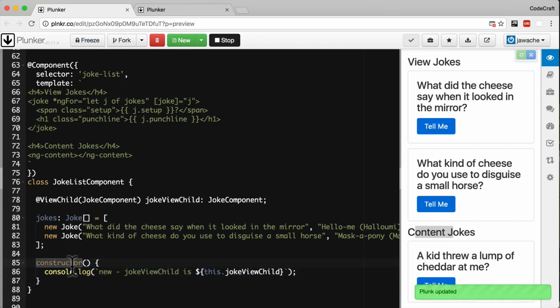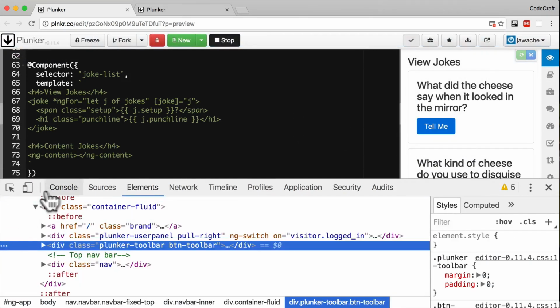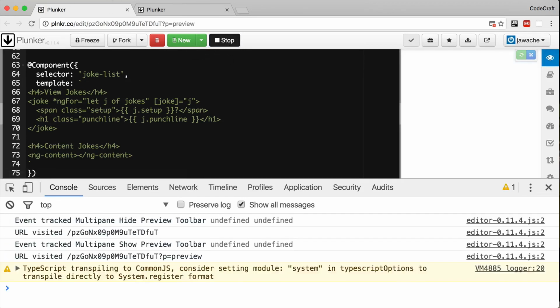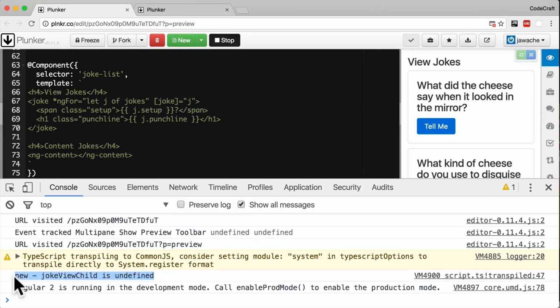Now let's actually just print out what this jokeViewChild property contains in the constructor. Okay, so in the constructor for our joke list component, I'm just going to log out a message and then the reference to the jokeViewChild itself. So now if we inspect element, let's clear the console and run our application again. So we can see that the log line here is where we're printing out from the constructor, and here the jokeViewChild is undefined. That's because by the time the constructor is called, we haven't rendered the children yet. We render in a tree down approach. So when a parent component is getting constructed, it means the children are not yet created.